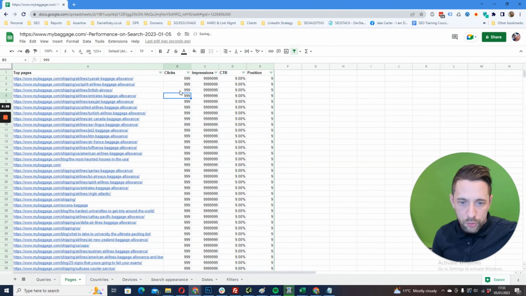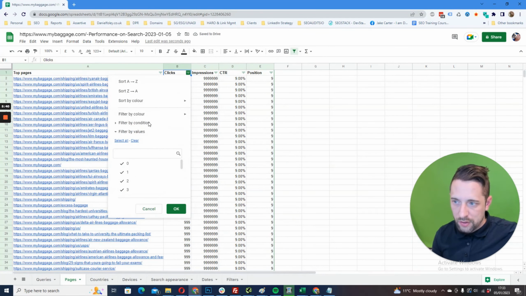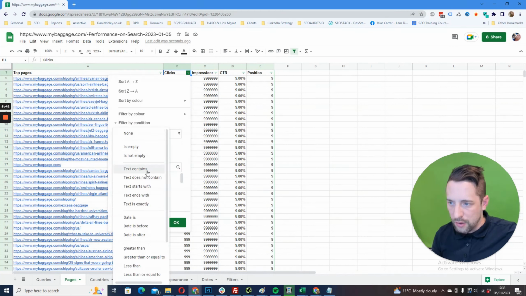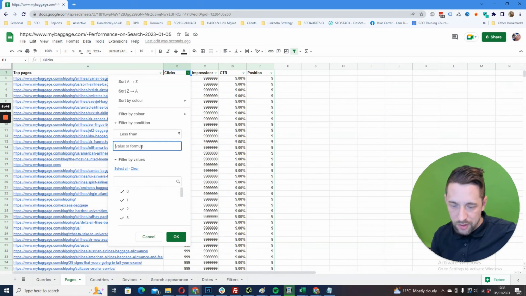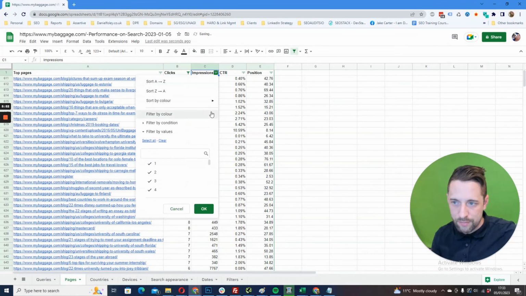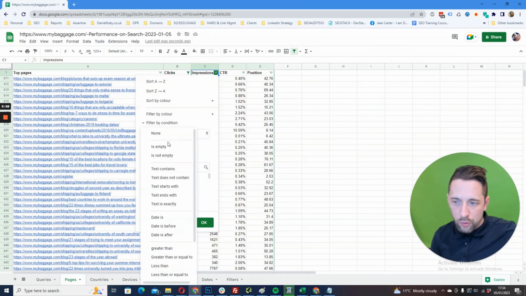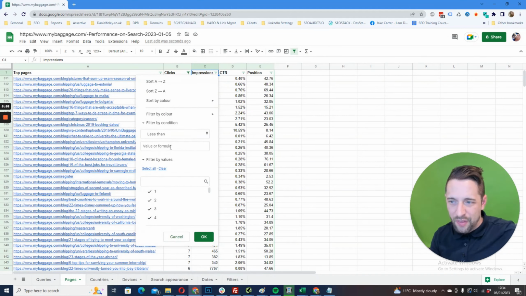Okay. Now, what we first want to do is select clicks, filter by condition, and then click less than. There's no fixed amount, but generally I'd say less than 10 clicks. We're looking at 16 months of data.